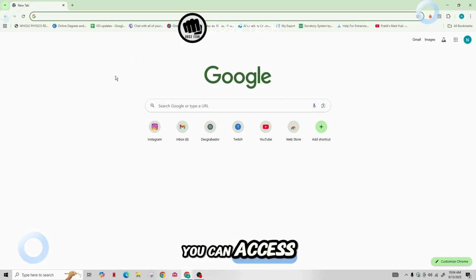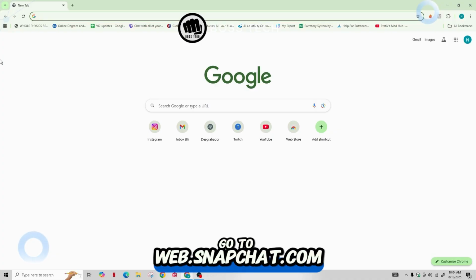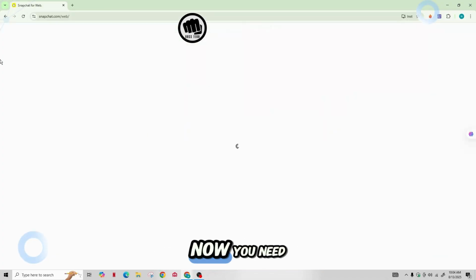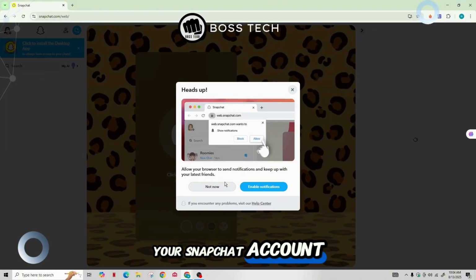So here's how you can access your Snapchat memories on a computer. You can either use Snapchat for web or an Android emulator. So to use Snapchat for web, you need to go to web.snapchat.com. Now you need to simply go ahead and log into your Snapchat account.